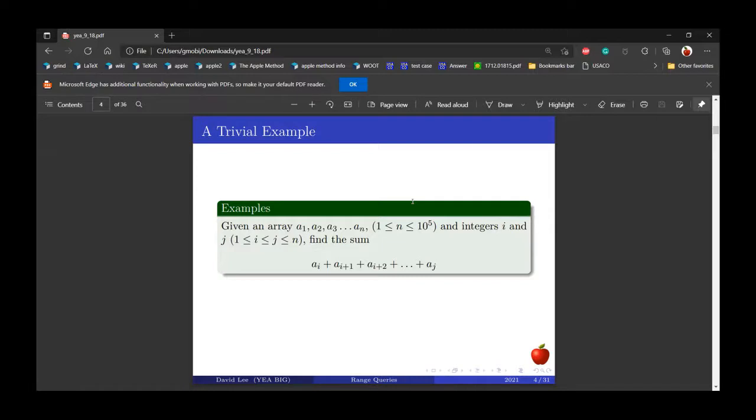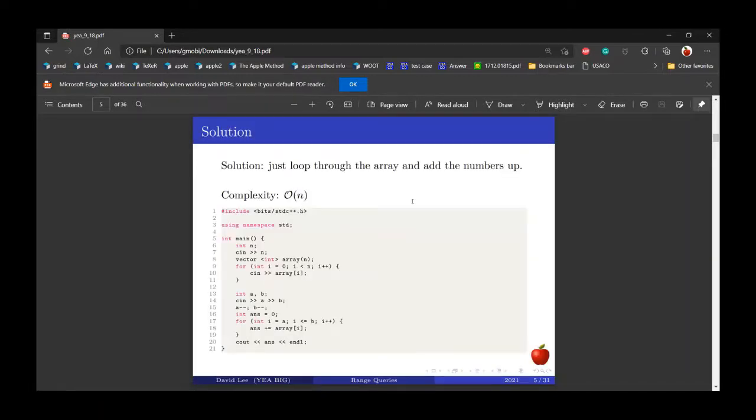This problem is actually pretty easy. You just loop through the array and add all of the numbers up. So here's a sample implementation. As you can see, it's only 20 some lines.